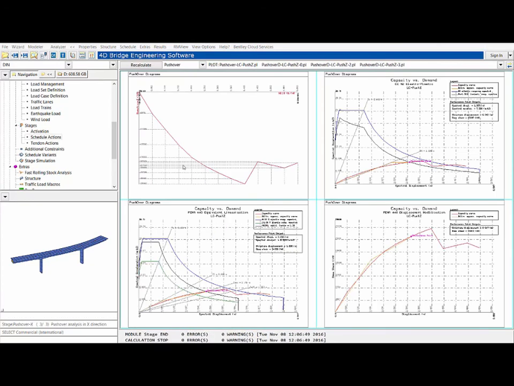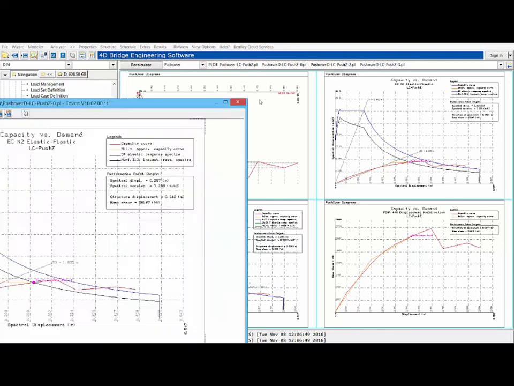We had 4 pushover actions. We will get 4 diagrams. The first one is the capacity curve. This one is upside down because the values are negative. And for the demand, we have 3 demand curves as you see here. One of them is for the Eurocode. The other one is for the FEMA 440 equivalent linearization, and the other one is FEMA 440 displacement modification. Let's look at a diagram for the Eurocode.